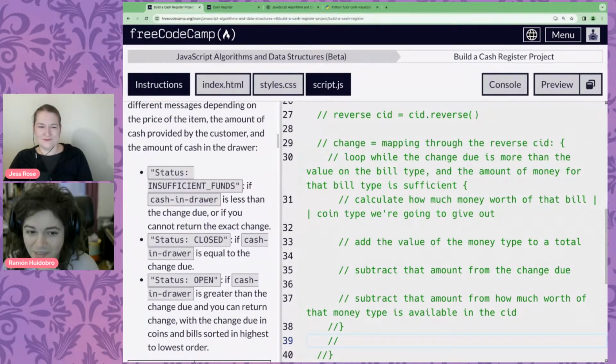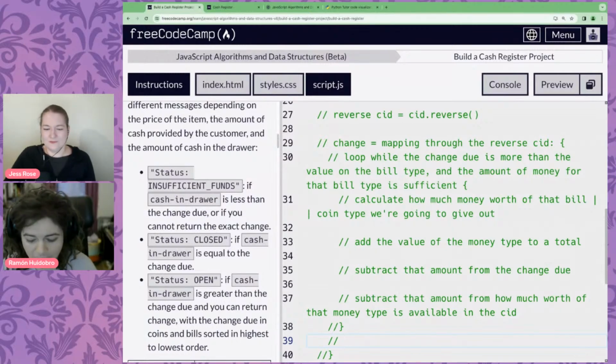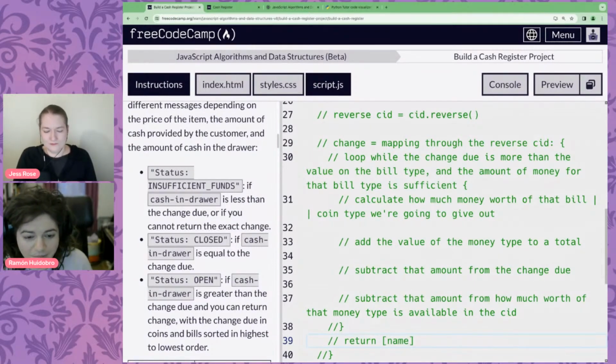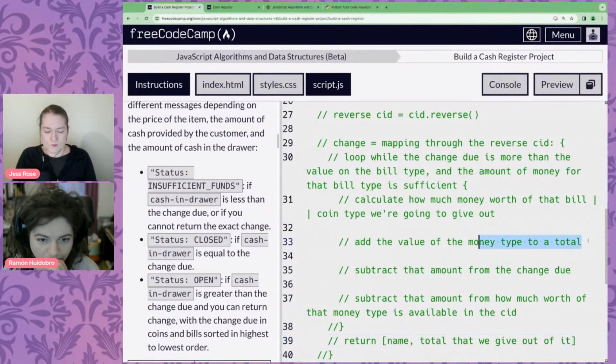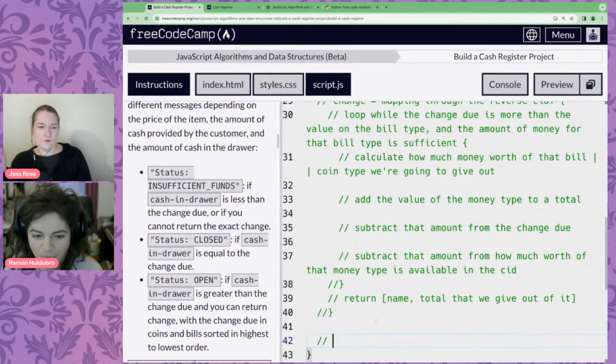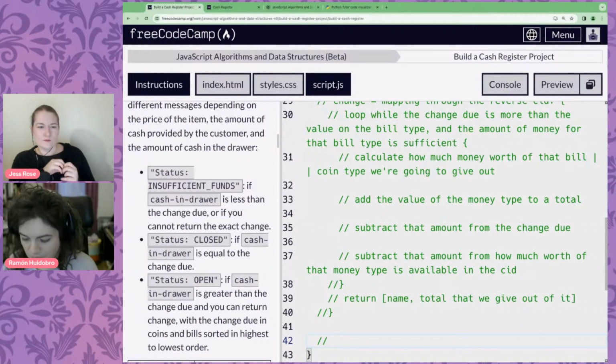I believe so. Once we're done looping through how much money to give out of a certain money type, we will return what is essentially the name of that money type and the total that we give out of it. Okay. That's what we're adding up here. So once we do that, what we'll end up with is a SID that is reversed with how much money we are giving out.